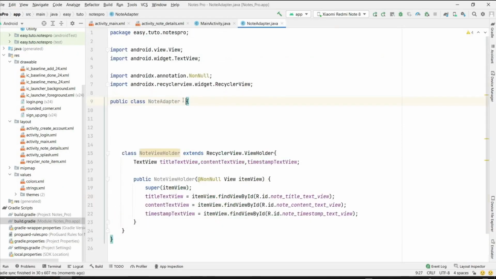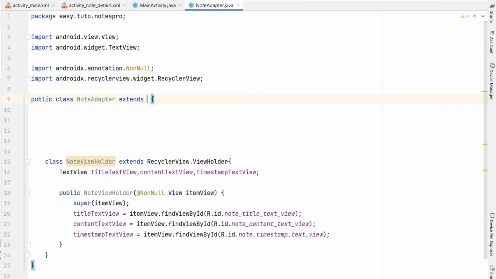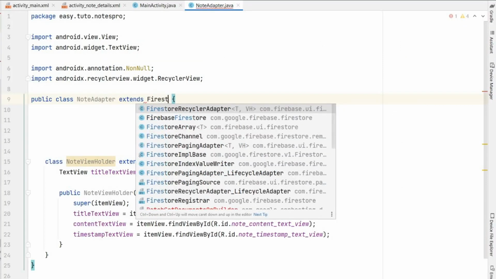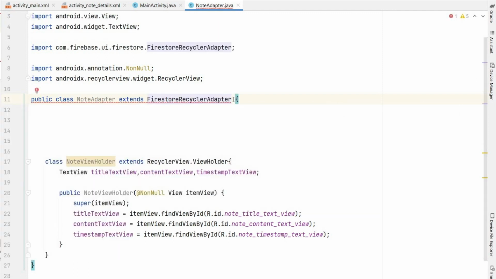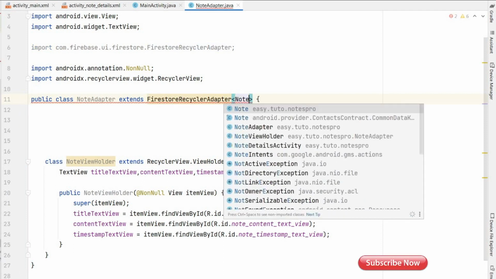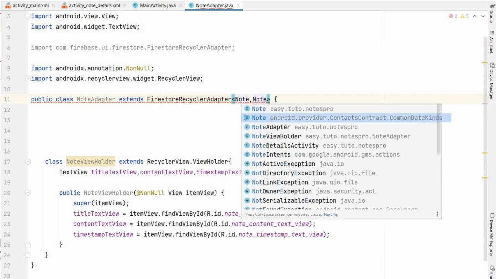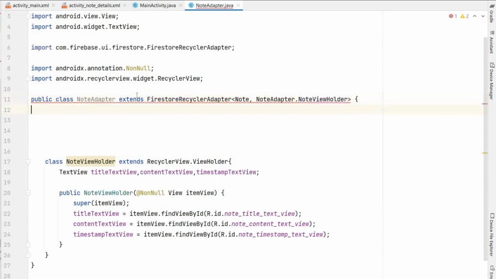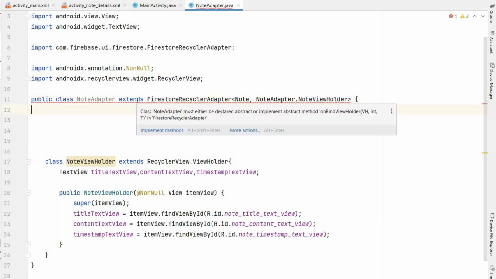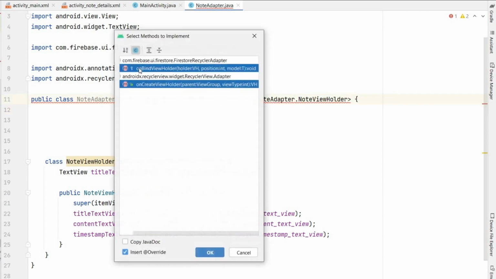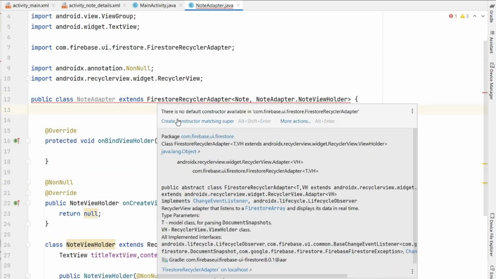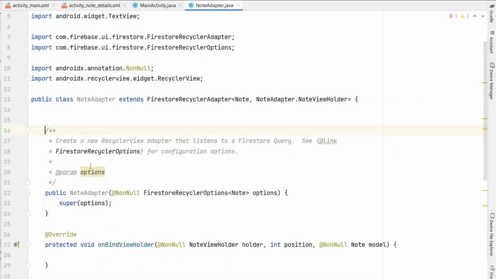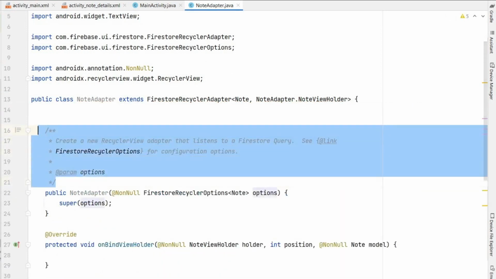Now we have to inherit that class. So extends Firestore recycler adapter, as you can see class over here. Inside this we need to provide two things, that one is note and another is note view holder. So first is note, another is note view holder. So it will take this. Now there is some error because we have to implement some method. Click on implement method. It will implement two methods. Click on OK. Also it is showing to create a constructor. You can click on it, create constructor. Remove the comments for now.